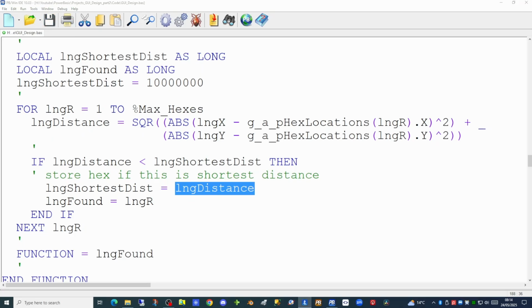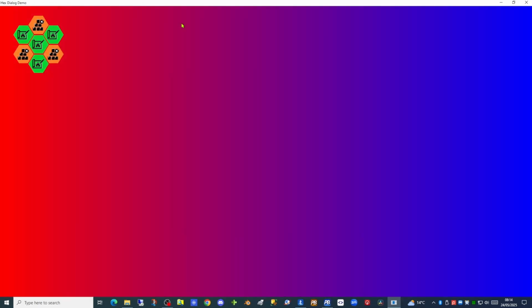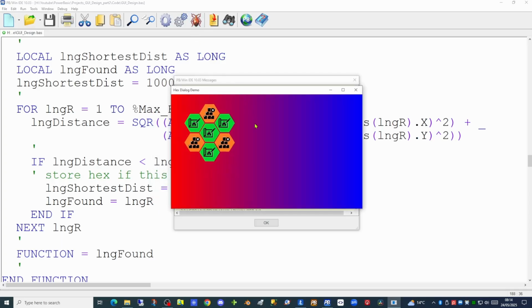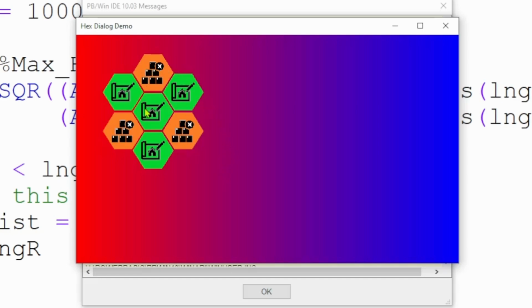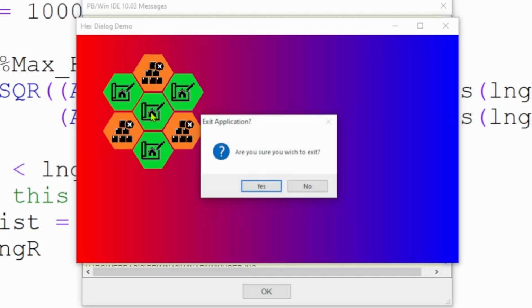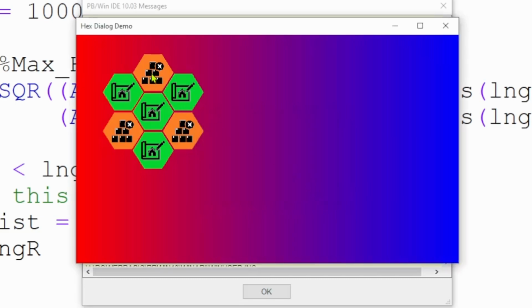So now that we have this code in place, have we done enough to allow our application to pick which of the hexes the user has actually clicked on? Let's run the application and see how far we get. So we have our 7 hexes displayed on screen. If we click on the center hex, it comes up, exit application, are you sure you wish to exit? Well, we'll say no for the moment, and we'll try the top one.